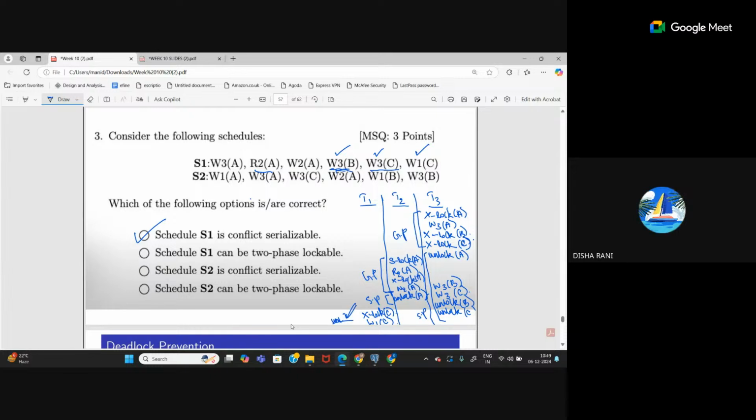Ma'am, how is T3 two-phase lockable? You issued all the locks till here. This is the growing phase. The first unlock statement is here. That means this marks the beginning of the shrinking phase. After this unlock, are there any new lock statements? No, ma'am. That means this shrinking phase is correct. If I issued any more new locks, then the shrinking phase would be violated. But both growing and shrinking are correct. So S1 is two-phase lockable.